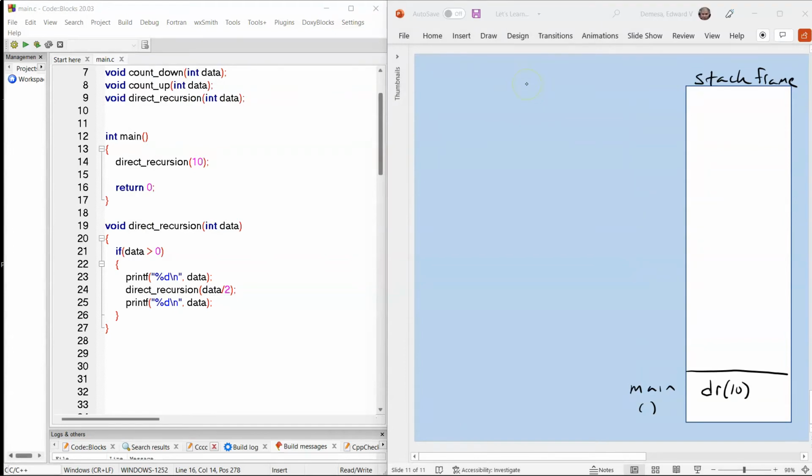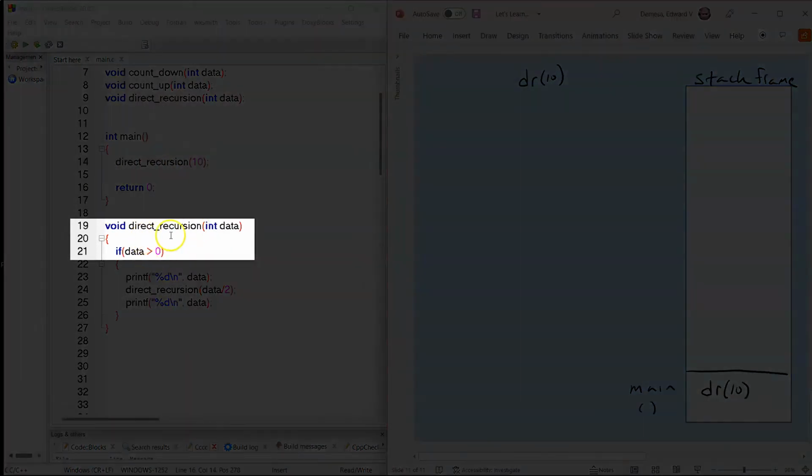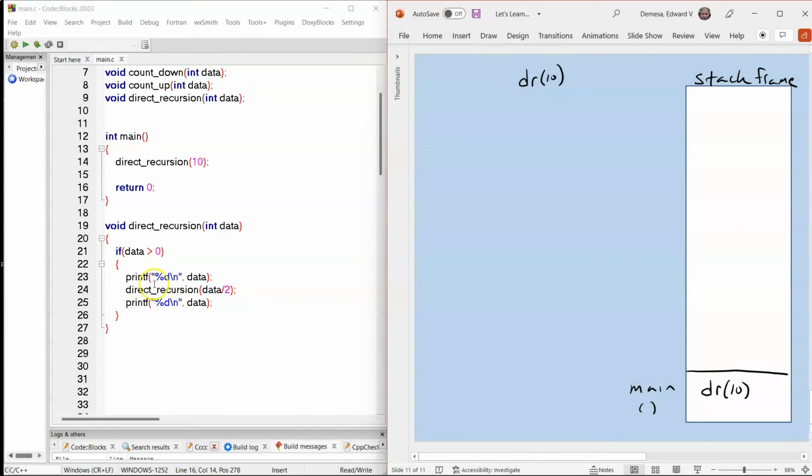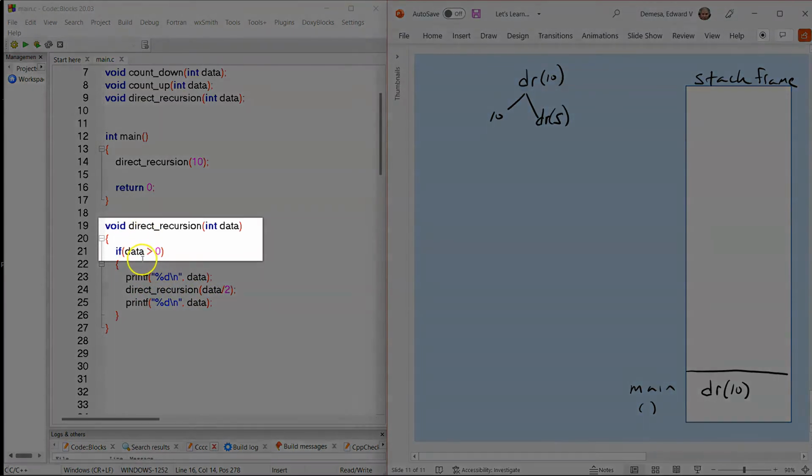Let me create a tree to trace this function. So on line 14, the direct recursion function is called. We go to line 19 to the function call. Then we head to line 21. Is 10 greater than 0? The answer is yes. We then go to line 23 where we print that data, so 10 is printed. And then we call direct recursion again, or we have a recursive function call on line 24 where 10 is divided by 2. And then once DR5 is called, we go back to line 19 and enter the body.